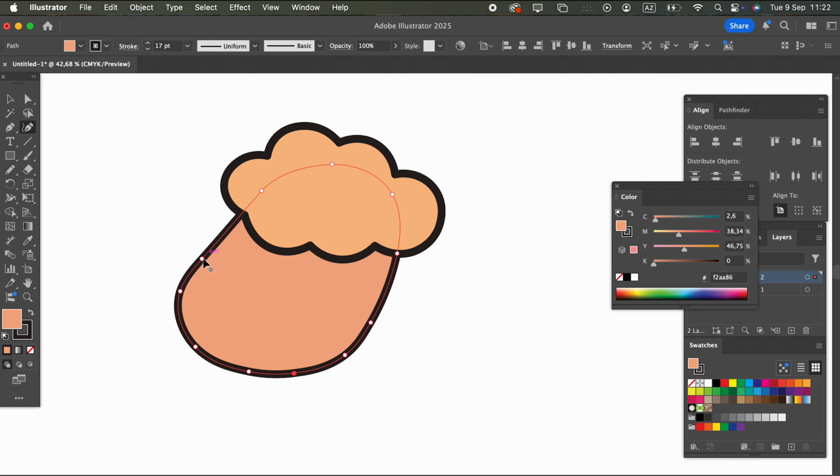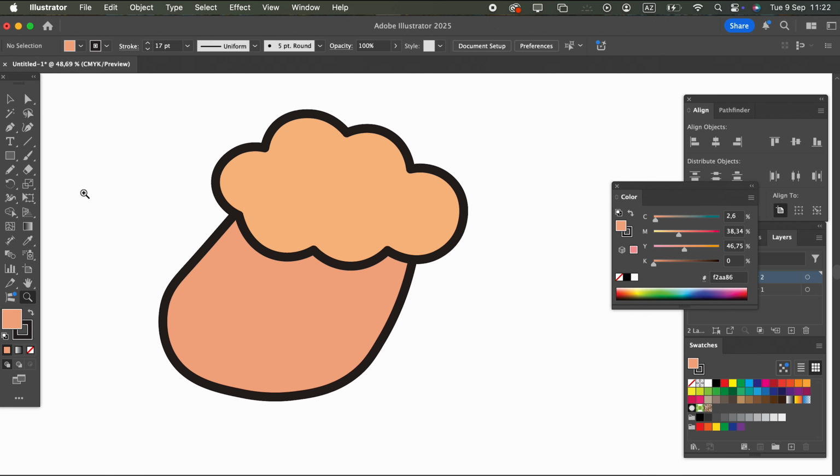Finally, I exported the icons into both EPS format for full editing in Illustrator and JPG format for quick and easy use. This way, designers, hobbyists, and even beginners can use them however they like.